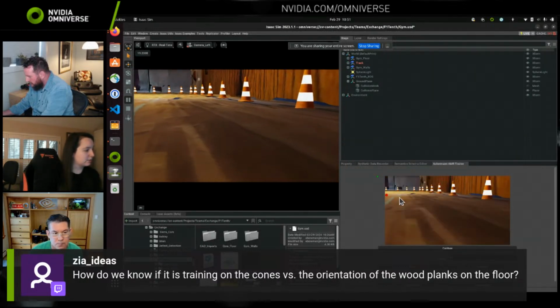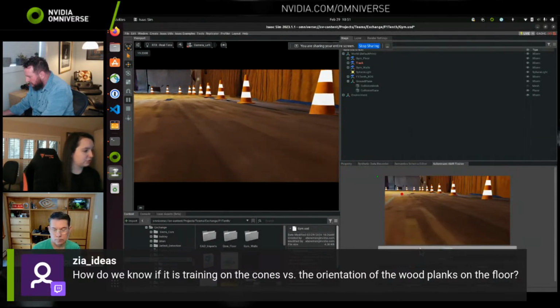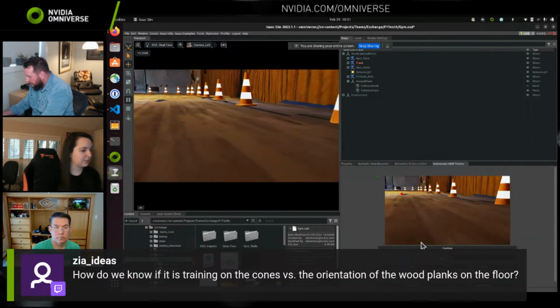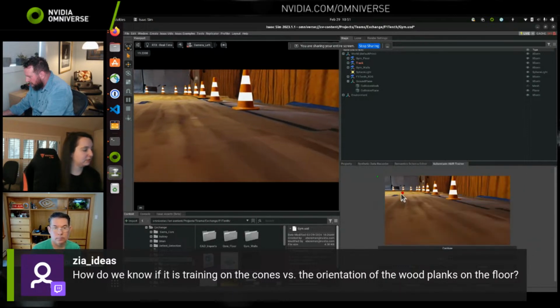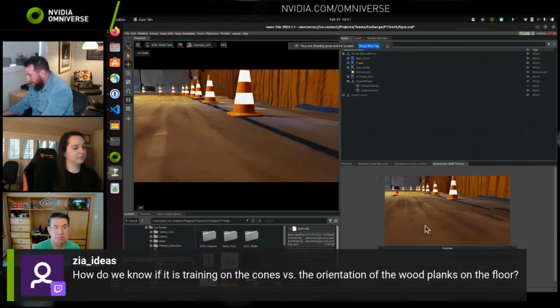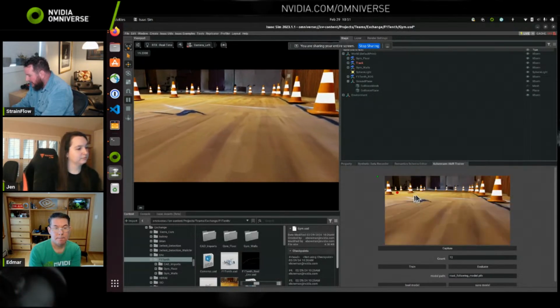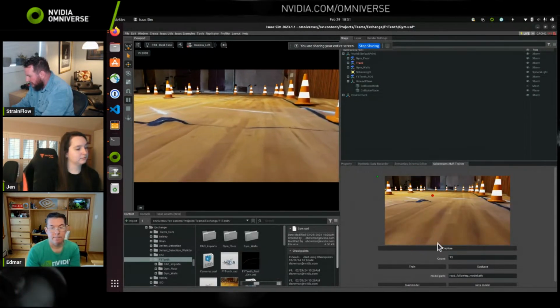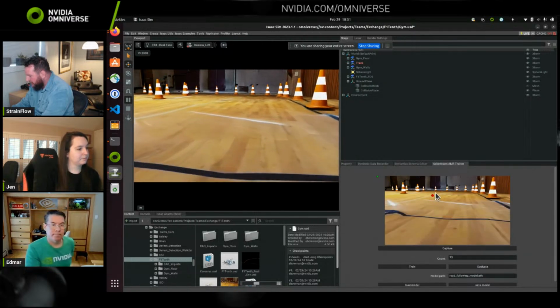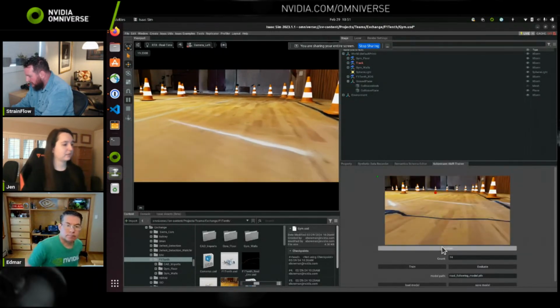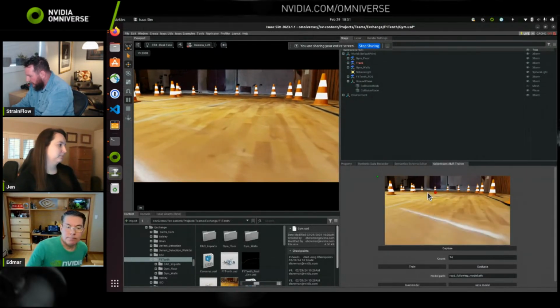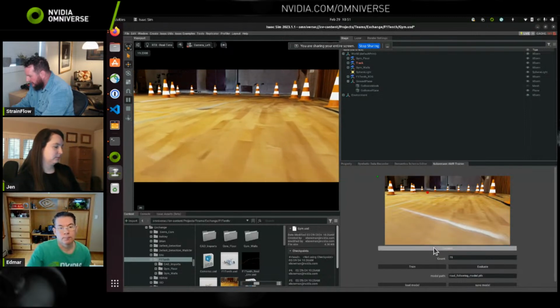So how do we know if it is training on the cones versus the orientation of the wood planks on the floor? You don't. And if that's something you're worried about, in this case, I don't mind if it does. If it's picking up those wood planks, I'm like, great. As long as it'll drive in this gym, I really don't care what the computer's recognizing.